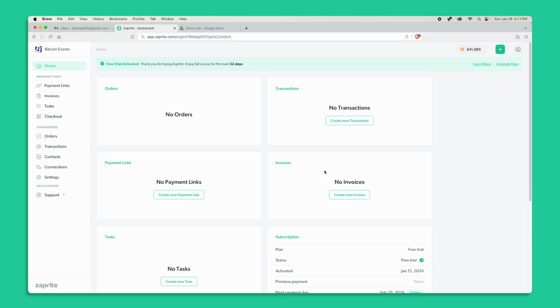In today's video, we're going to show you how to create an invoice, how to send the invoice, and then we're going to give you a glimpse of what your client or your customer sees when they receive an invoice and when they go ahead and pay that invoice. So to get started, we're going to go ahead and create that invoice.